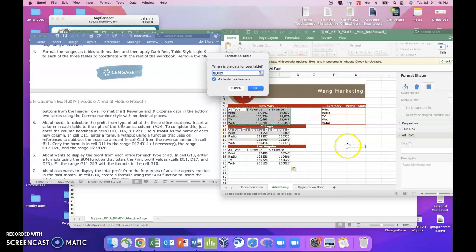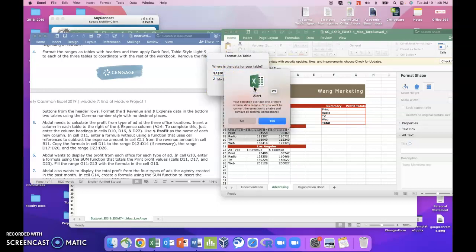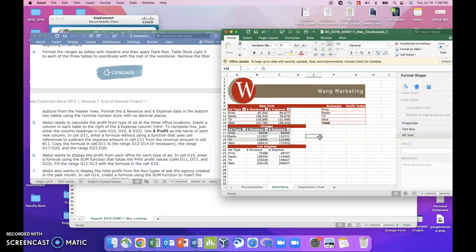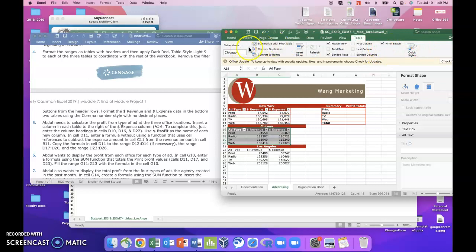If I click somewhere else, well, that's what it was supposed to do. Sorry, my data is here. There we go. My table has headers. Make sure that's checked. Okay. And just go ahead and click yes. I'm not sure exactly what it's coming up with there, but we're just going to go ahead and click yes. We're going to do that twice more, and then we're going to make the other edits to the tables.